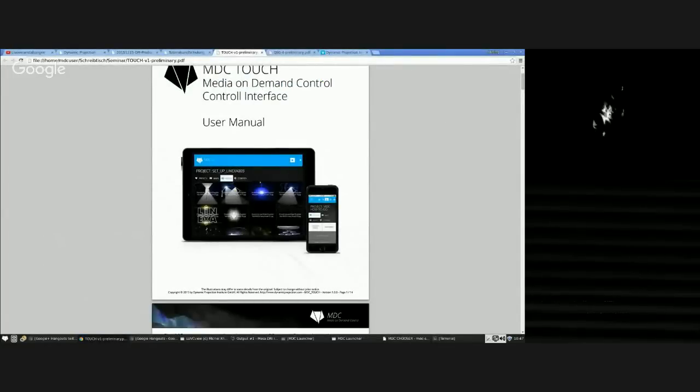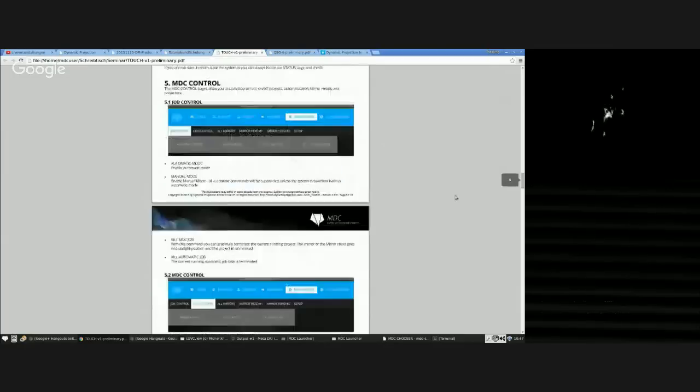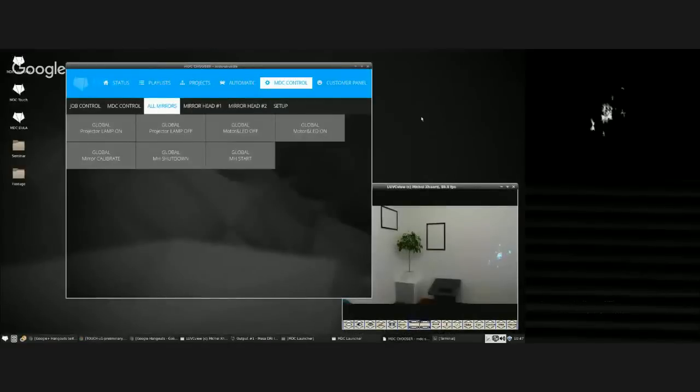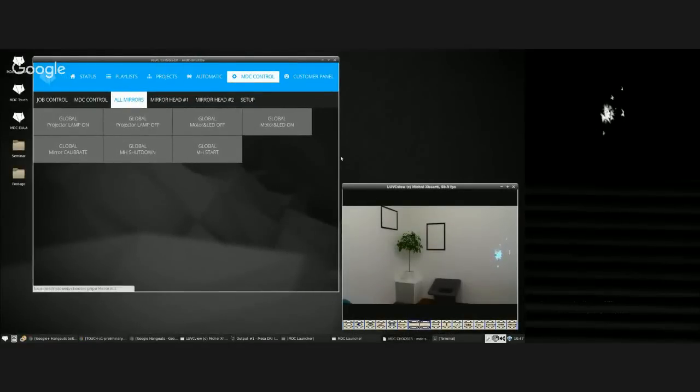Here we have MDC Touch. This is the MDC Touch manual. There is every step and every button is explained, so you can see how it works and how to use it. So it's all explained. There will be some more tutorials on MDC Touch and MDC-X coming up for show programming and long time runs.